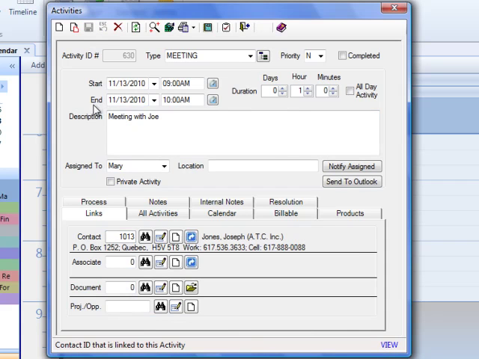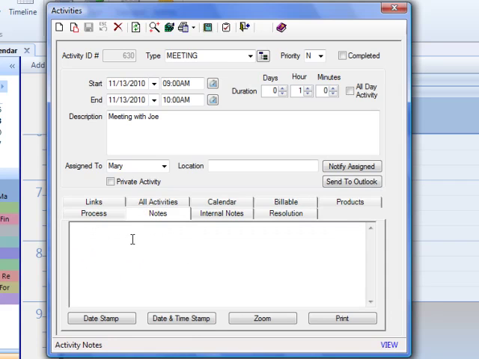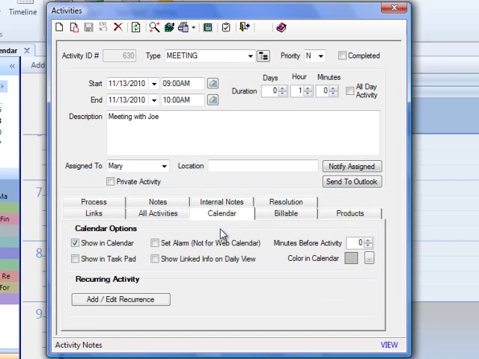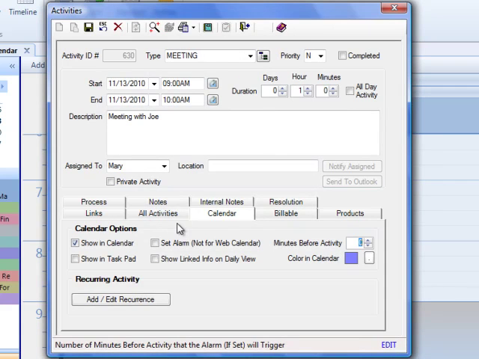I'd like to point out a few other tabs here while we're on this screen. The Notes tab is similar to the Notes tab that we saw on the contact record. It's an unlimited text field. You can add additional notes about the activity. We also have the Calendar tab that provides additional options for this activity. So for example, if you wanted to change the color of how the activity appears on your calendar, maybe you're doing all external meetings with clients in a certain color, so you can color coordinate your calendar that way.